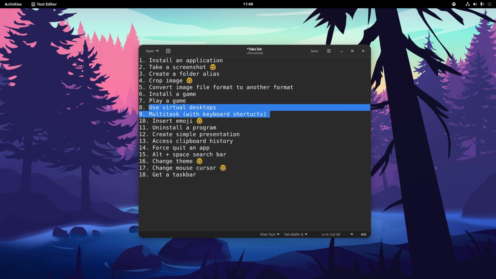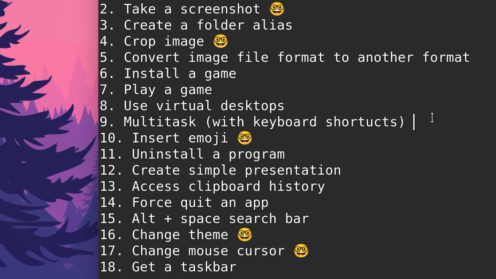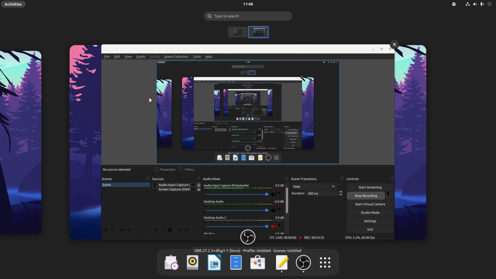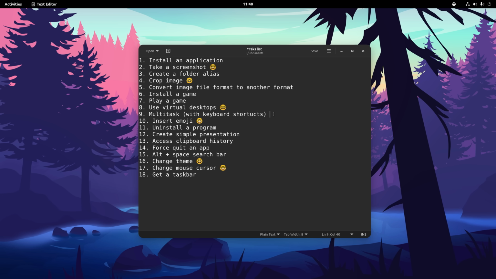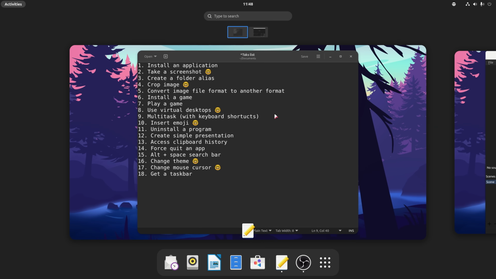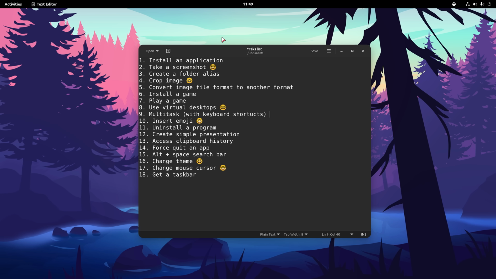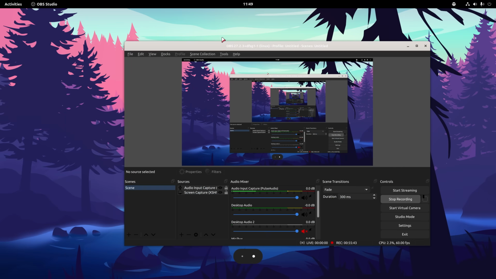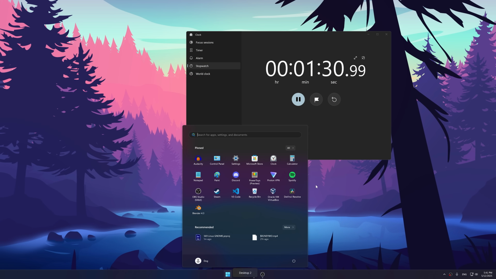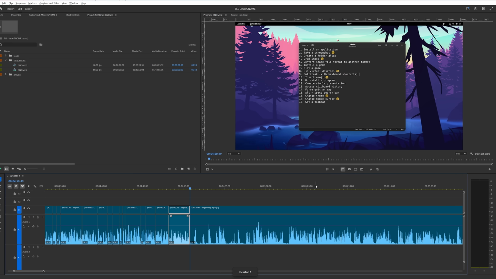Let's do these two. Use virtual desktops and multitask. I've already kind of used virtual desktops like this, so you know, boop. But I want to be able to switch them with my keyboard shortcuts, and I don't know how to do that yet. Press super plus page up or control alt up. Oh, it's control alt left and right, not up. And it switches super fast. On Windows, you have to wait for an extra unnecessary second before it switches.